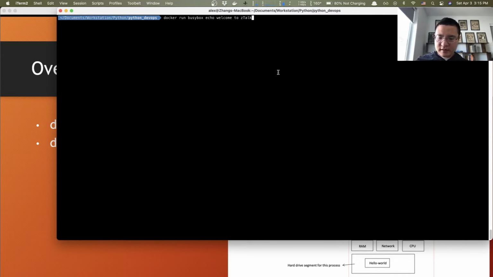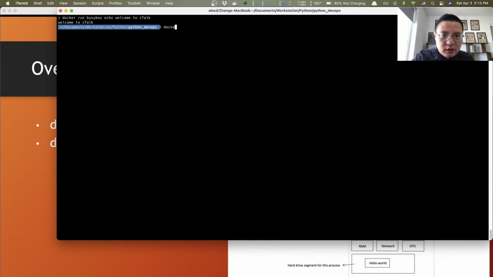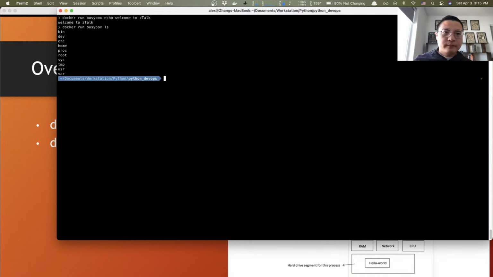All right, let's test it out. Hit enter. Here we go. It basically prints out welcome to ZTalk. All right, and let's try something else. Docker run busybox ls. Okay, basically this time it prints out all the directories that exist inside of this container.